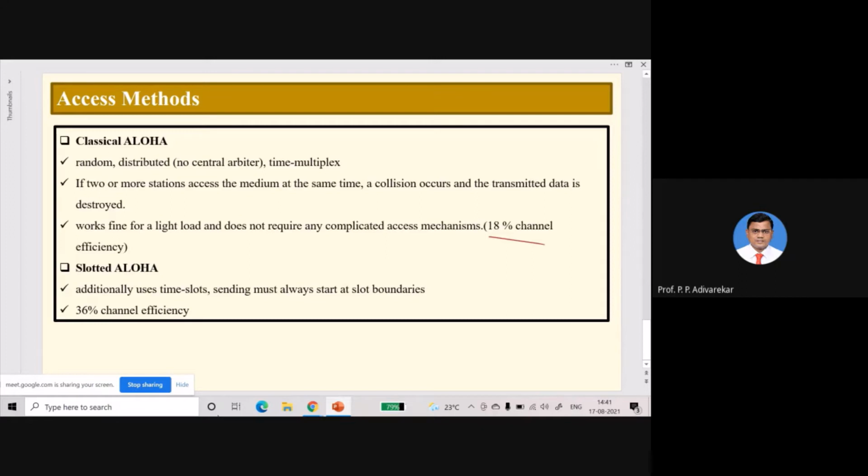To avoid the collisions observed in pure or classical ALOHA, they modified it to slotted ALOHA, where whenever a user has data to transmit, it cannot directly start transmitting. It has to wait for the beginning of a certain time slot. The entire time period is divided into time slots, and if you have data to transmit, you can begin transmitting only at the beginning of each time slot. Up to a certain extent collisions can be avoided, but not entirely, and it also improves the channel efficiency up to 36%.